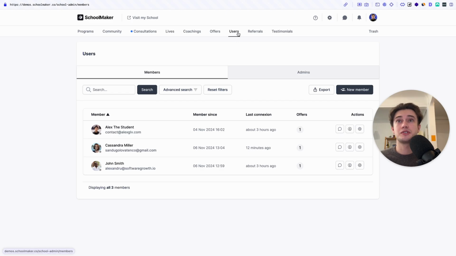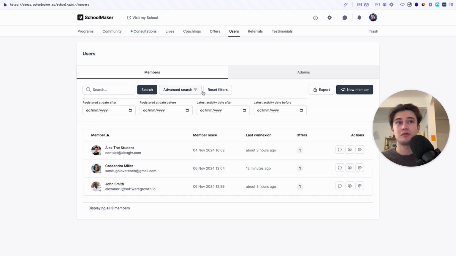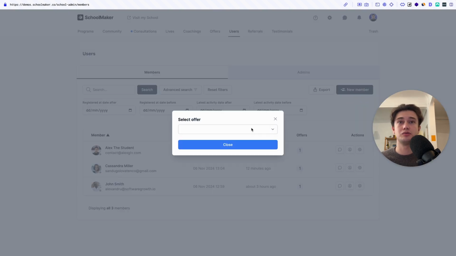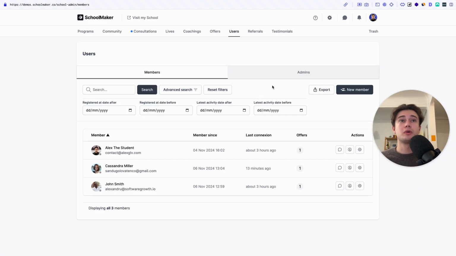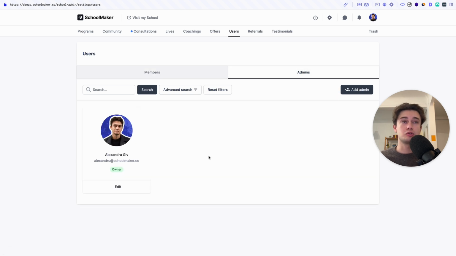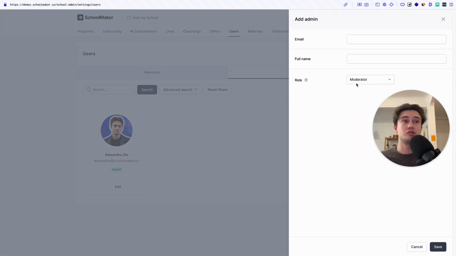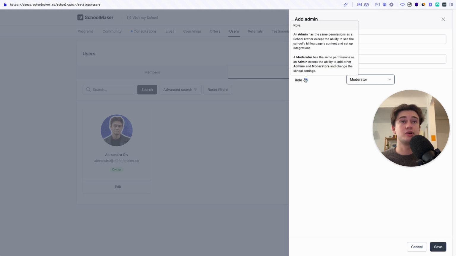Inside of the Users tab under Members, we can see a full list of all students that are on our school. We can also export these members, use advanced filters, and also add new members inside of an offer. We can then go to Admins and we'll see the school owner, but we can also add additional admins or moderators. Note that moderators have less permissions than admins.